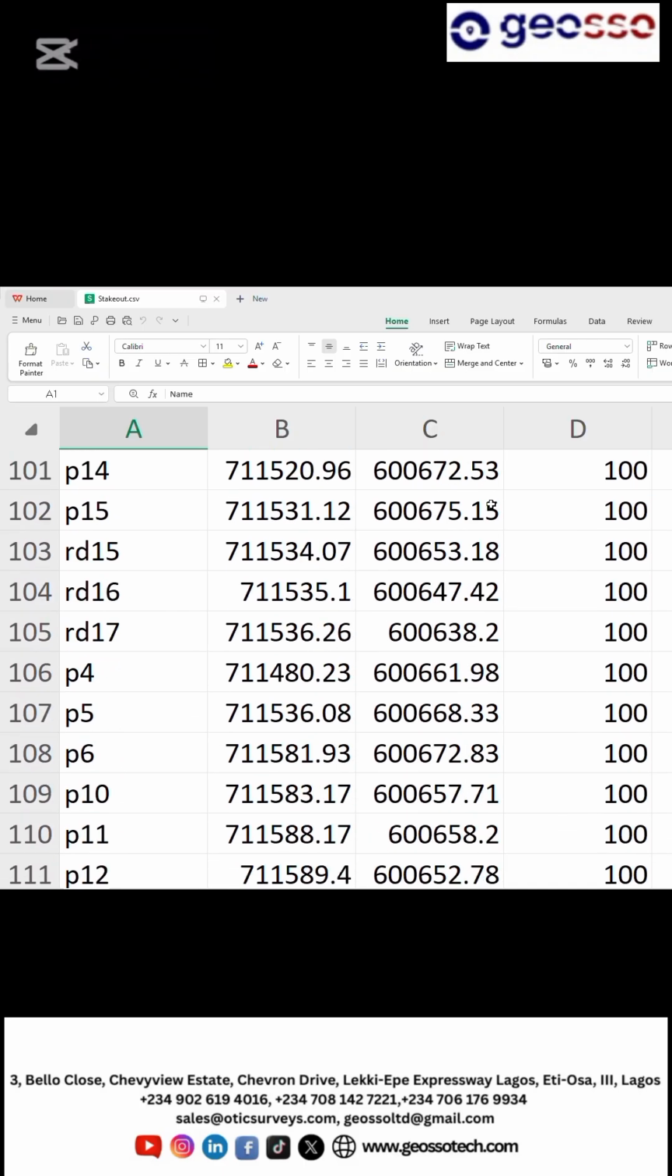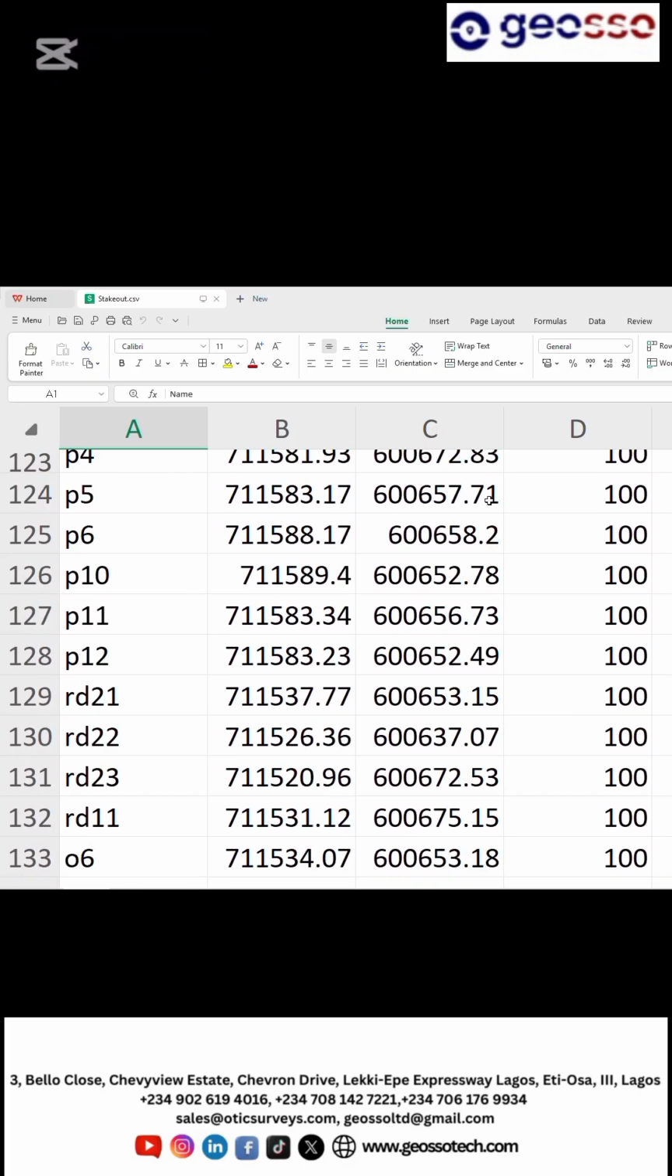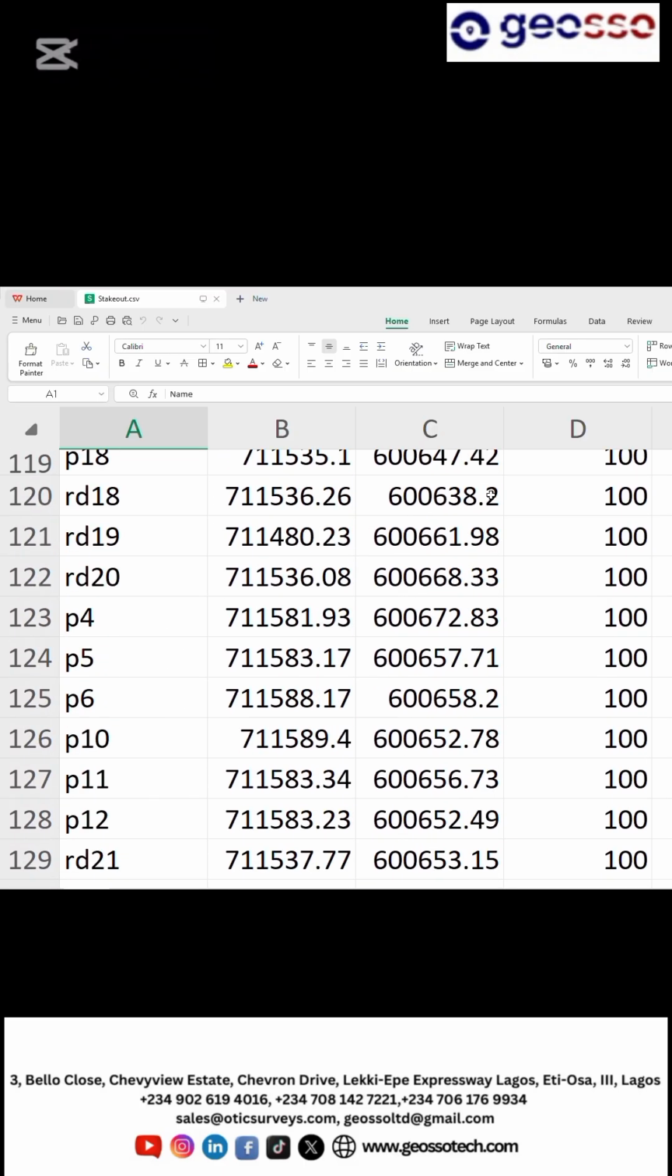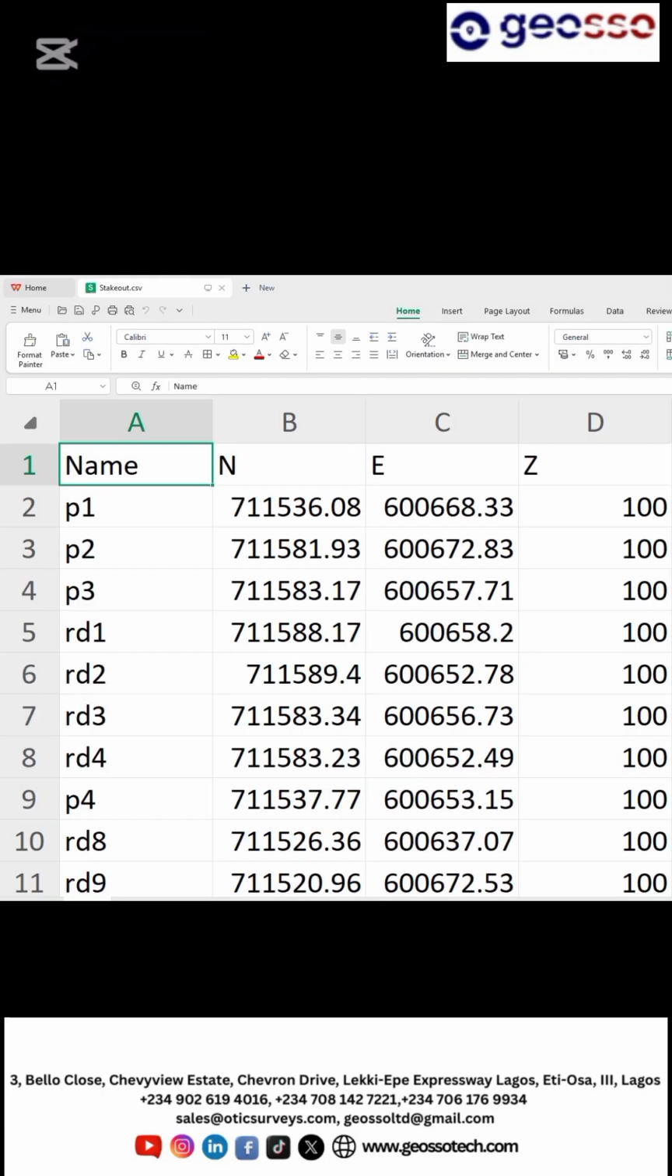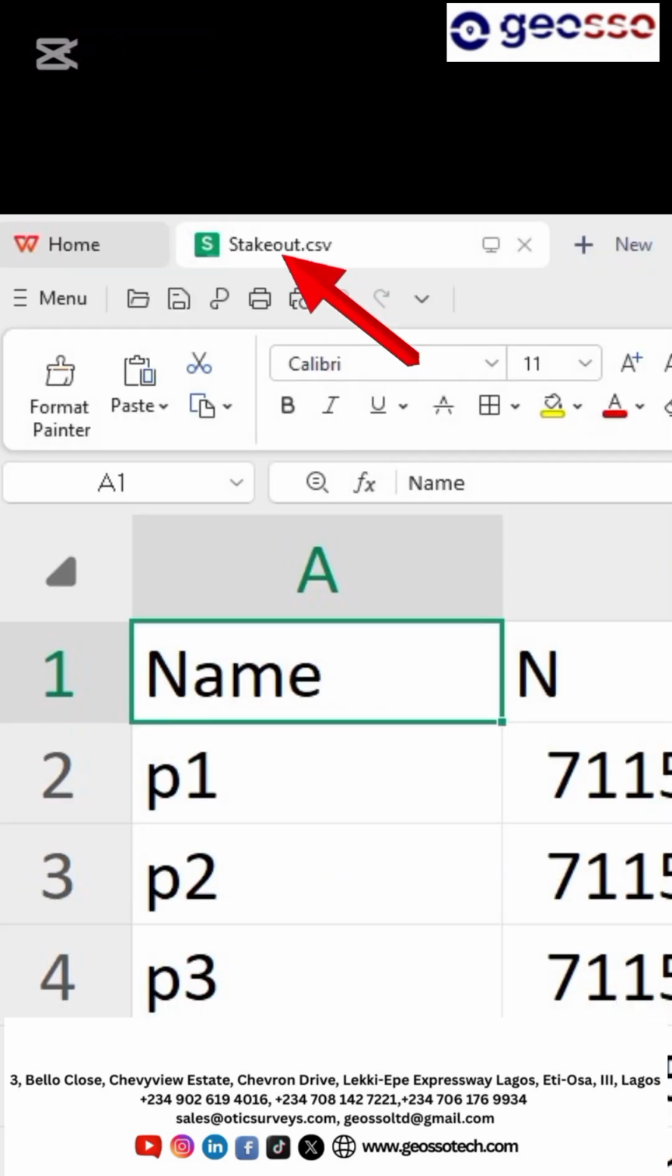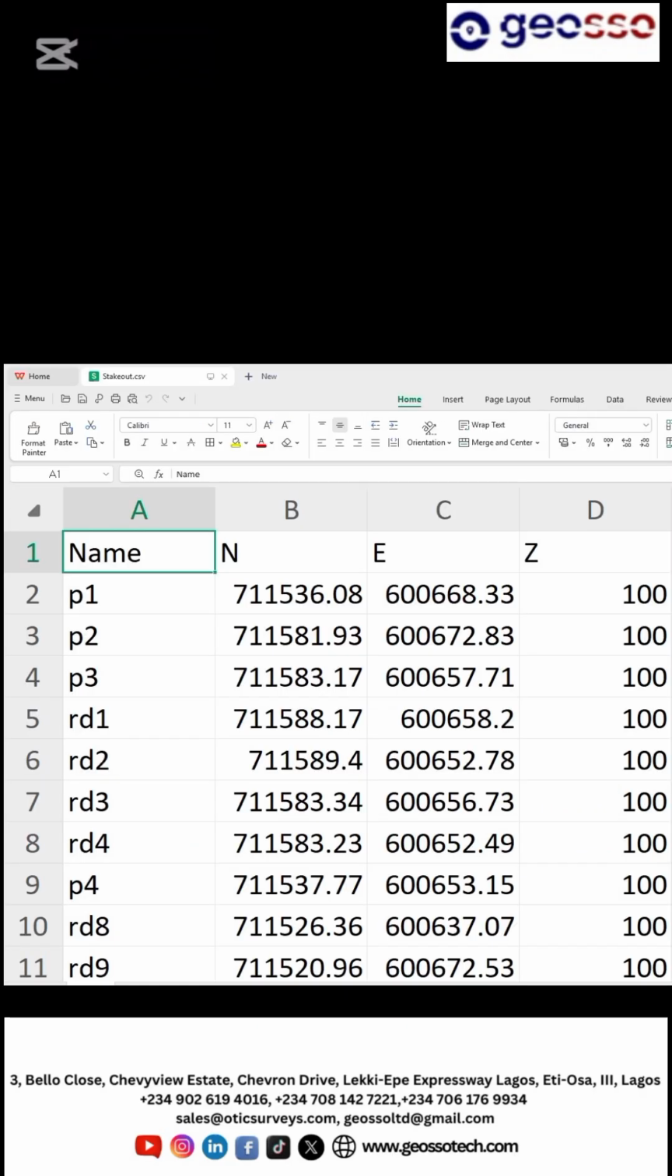So these are your point names from beginning to the end, right? Northing, easting, and Z. Don't forget northing before easting. You arrange it like this and import. So once you have arranged it like this, and make sure that it is in CSV format, you are now ready to import it into Survey Master.